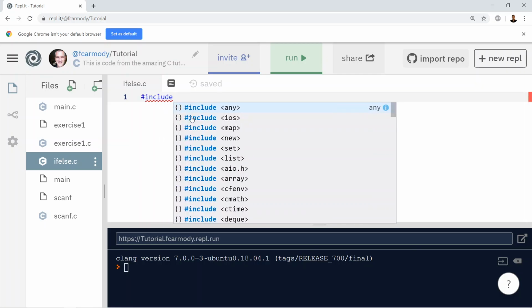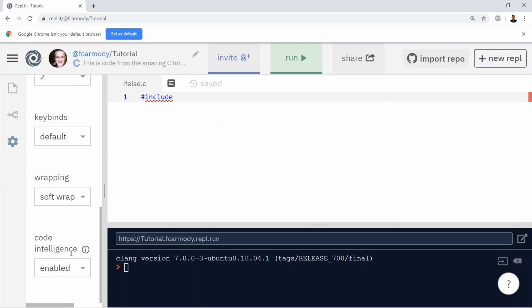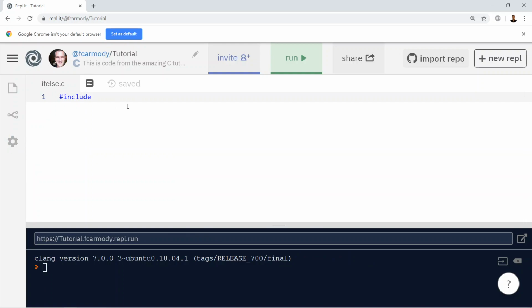Include. Notice that I've turned on code suggestion, code intelligence. They call it IntelliSense, that's what Microsoft called it. But it's just code completion, right? So include, we're going to do standard IO.